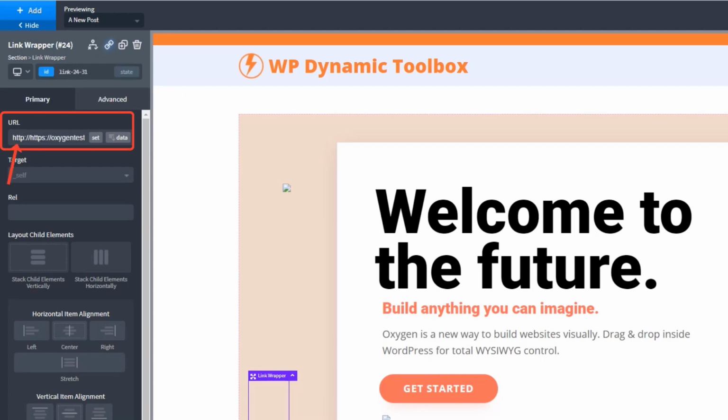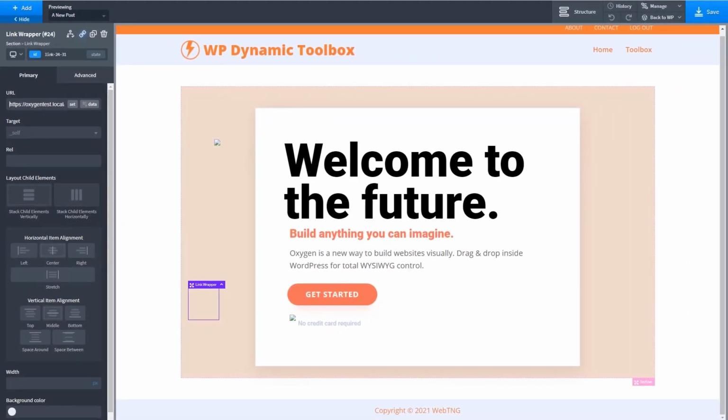Well, actually, look, Oxygen left this part of the URL in, the placeholder. So you have to go manually delete that. A lot of tools, when you click in to edit, the placeholder text gets deleted out automatically.